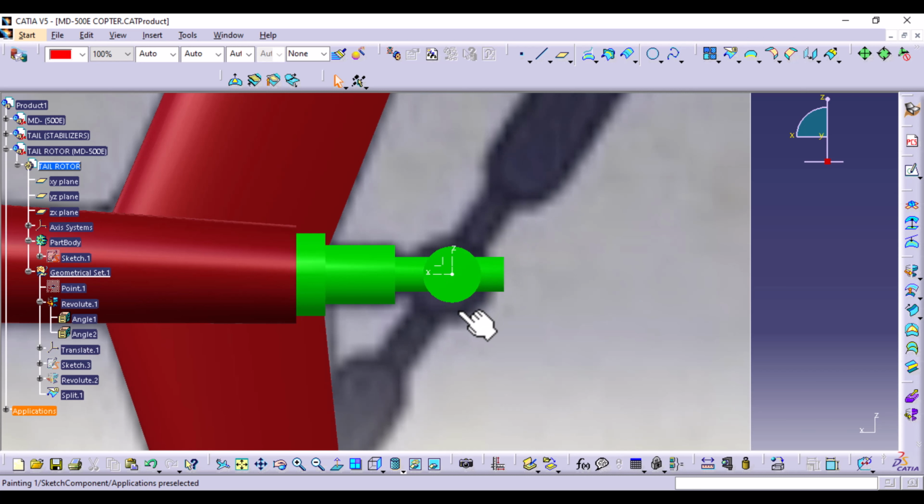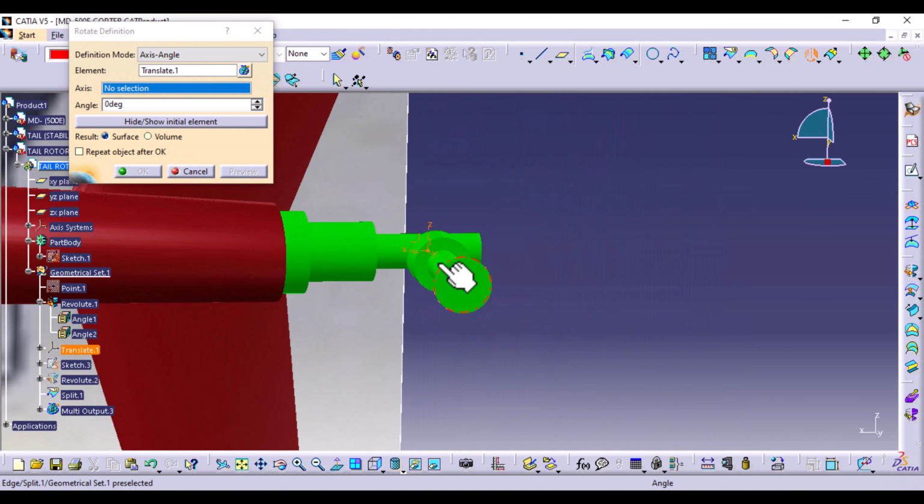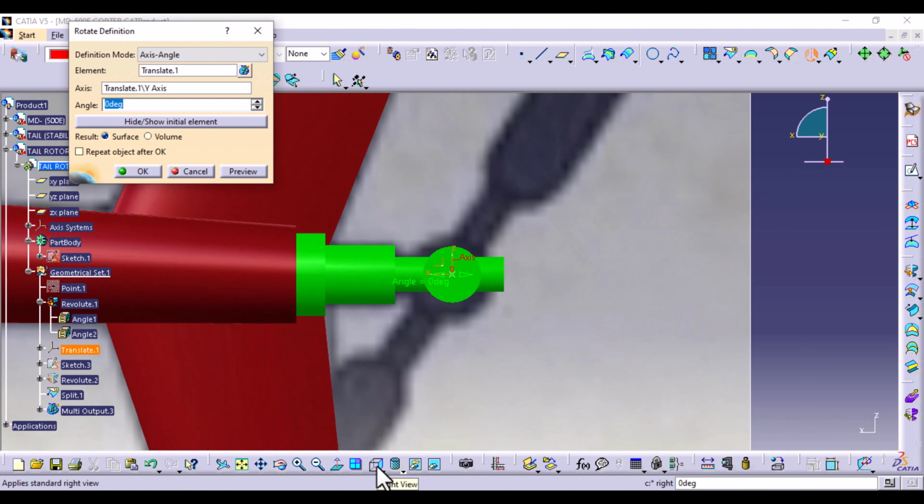So I can just rotate. I don't know if I can rotate this axis system. So say rotate this axis system using the Y axis. Let's try 45 degrees, negative 45 degrees, preview.